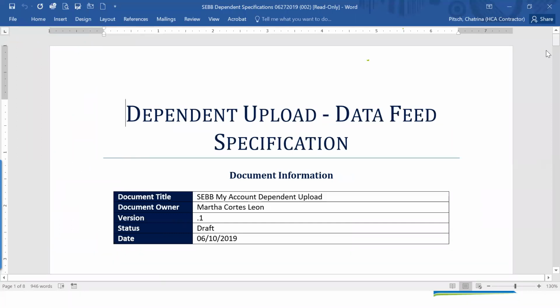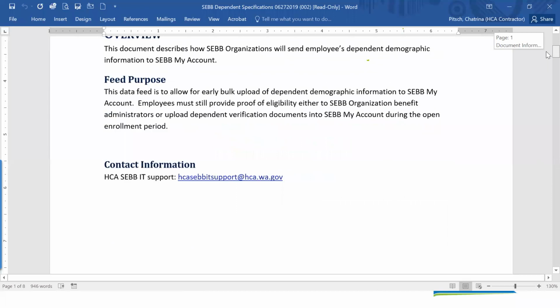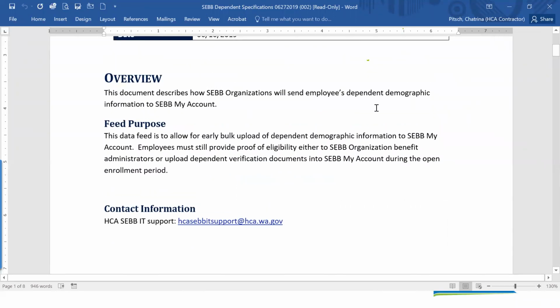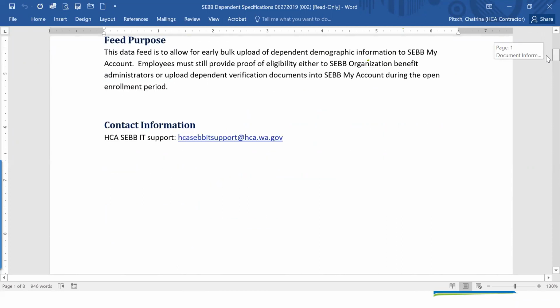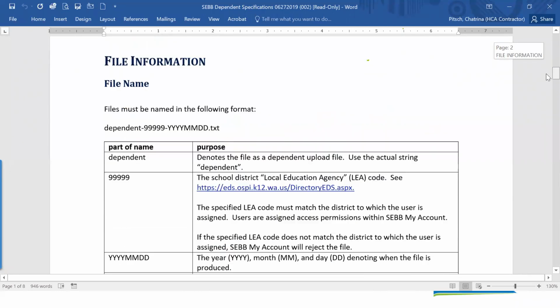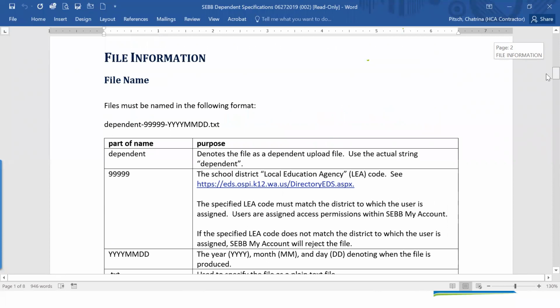However, every dependent that gets entered into SEBB My Account through this file upload process and keyed in by employees will also need to be verified as eligible dependents. But this is an opportunity for districts to send in employees' dependent demographic information through SEBB My Account in a bulk upload fashion. The naming convention is very similar, but instead of eligibility, we have dependent listed as the first part of that file.